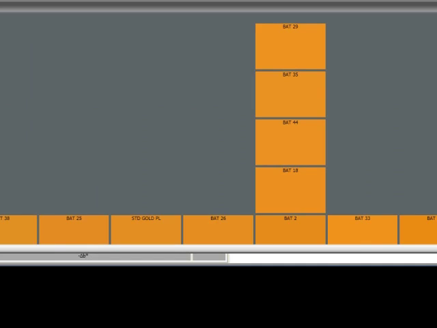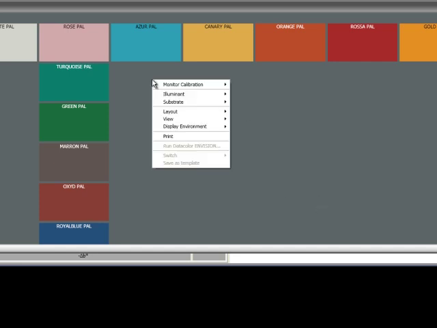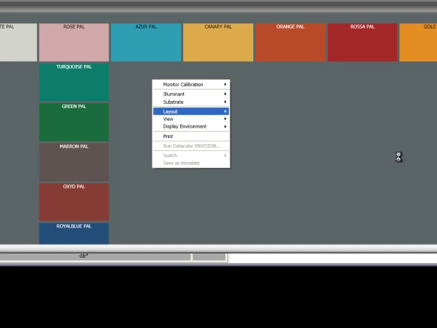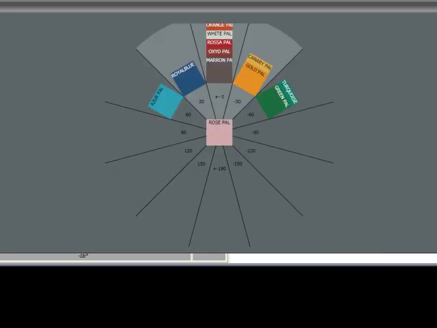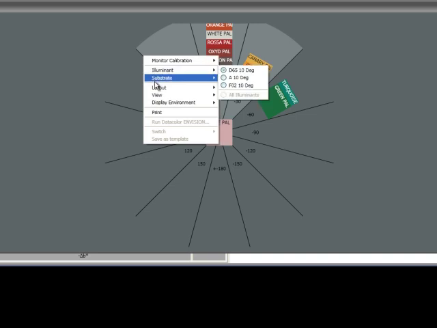The final layout demonstrated is useful to define color coordination and color harmony. We will choose the Rose PAL standard and its associated batches, and within layout choose the color neighborhood option using CMC. Re-enter the menu and within color neighborhood choose color harmony.